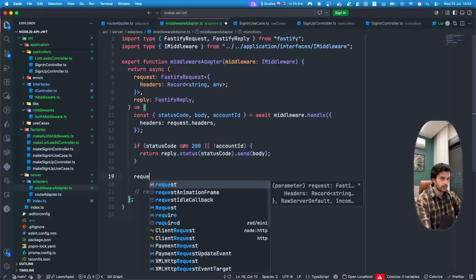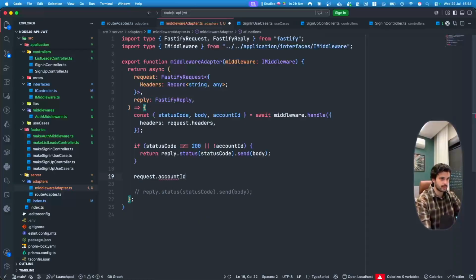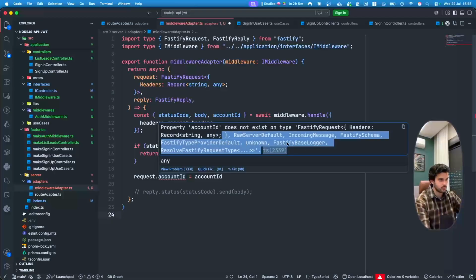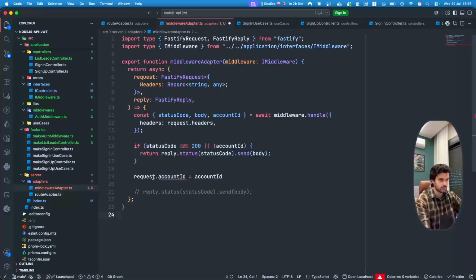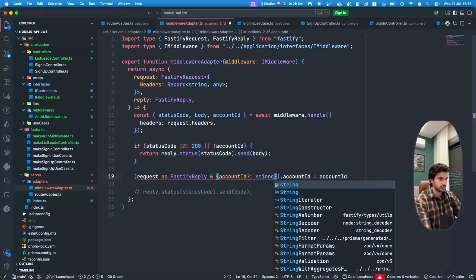So how can we do that? Basically, all we need to do is add an account ID to be equal to an account ID. But this is gonna throw us a few errors saying that Fastify does not recognize this. So we can just modify this a bit and say request as a Fastify reply, and we can just add a new property named account ID to be a string.